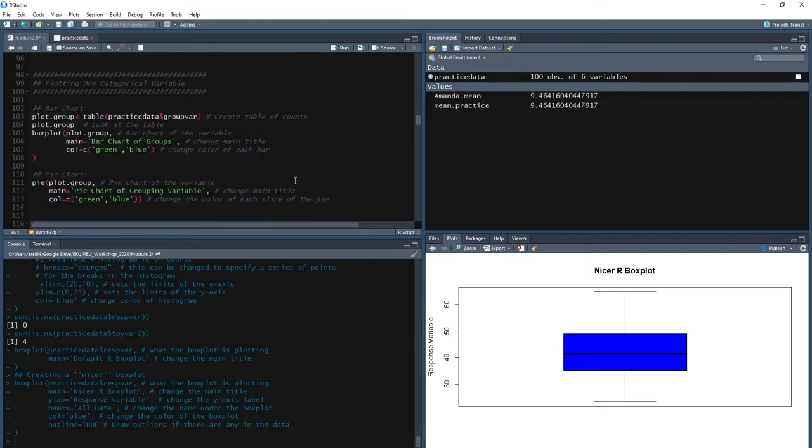So that's how we plot one quantitative variable, or some of the more common ways. So next, let's look at how we can make some plots of a single categorical variable. A very common plot with a single categorical variable is a bar chart. In order to make a bar chart, we actually have to use the table function and create a frequency table first. So that's what we've done here.